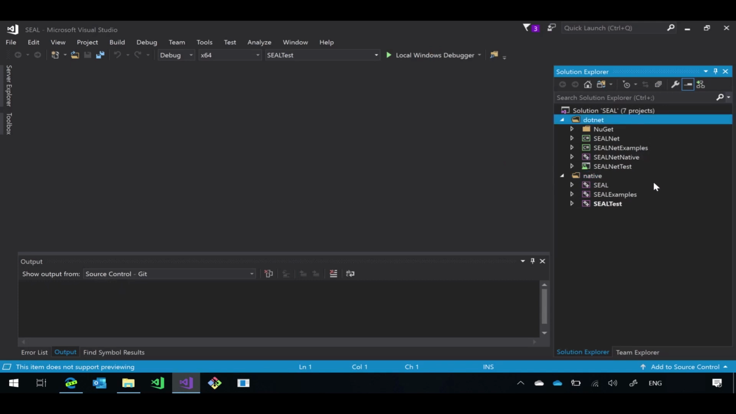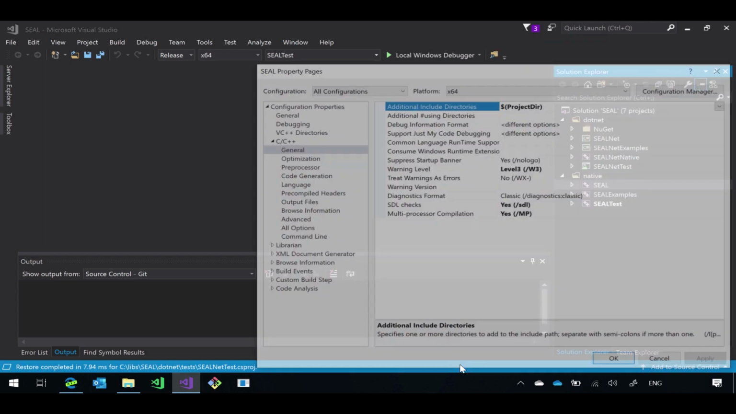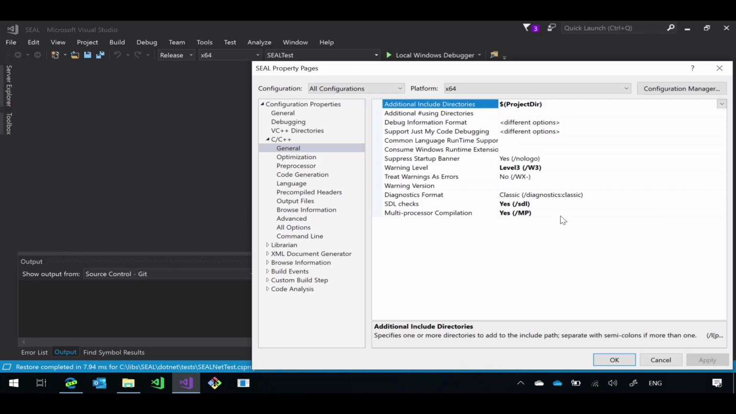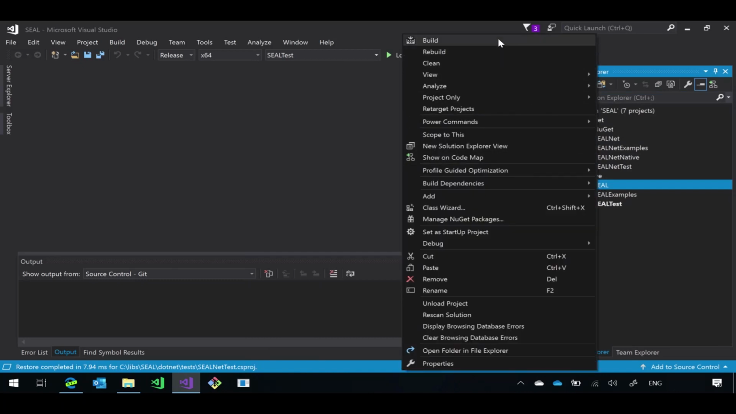In this video, we will build the C++ library, which is the project named SEAL. Before starting the build, we make sure that the build configuration is set to Release. Debug mode builds result in extremely slow code and are meant only for debugging SEAL itself. To speed up the build process, you may want to enable multiprocessor compilation from the SEAL project properties. When ready, right-click the SEAL project and hit Build.